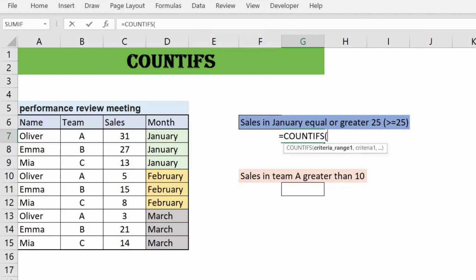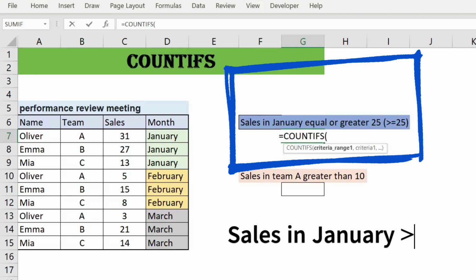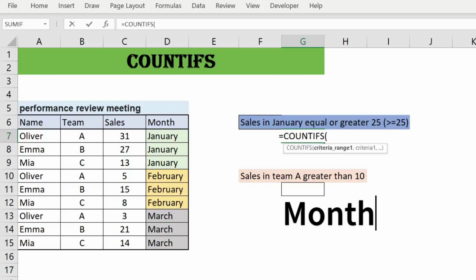Using COUNTIFs we will determine how many sales higher or equal to 25 were there in January. Those are 2 criteria. Month and equal or more than 25. Write equals COUNTIFs open parenthesis.